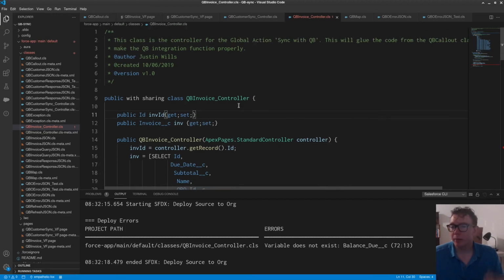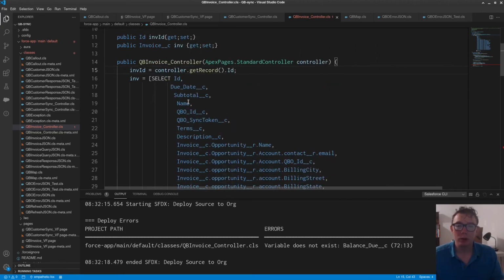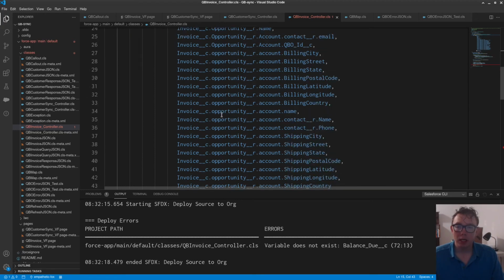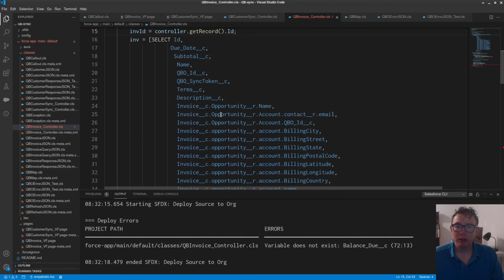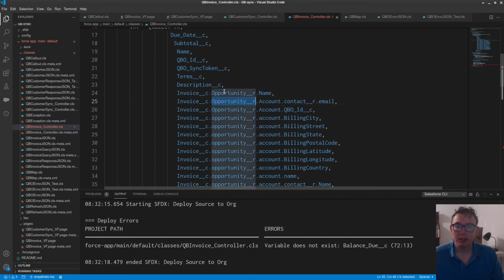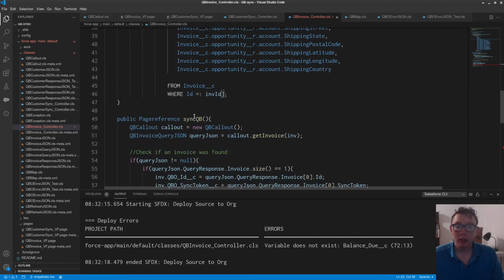Okay, so we have a QuickBooks Invoice Controller, and we have the ID, which is going to be controller.record.getRecord.id. This is another way to get the ID for the page. We're going to query the related fields for the invoice, which are quite a lot. And the reason why we need to do this is because we need to get related fields, which is not available on just the controller.getRecord. And then we're going to sync with QuickBooks.